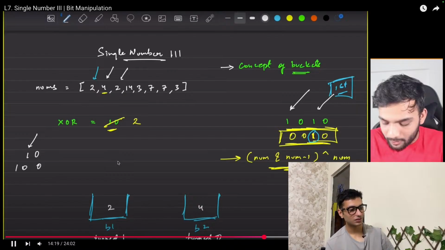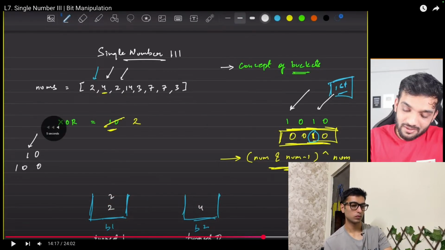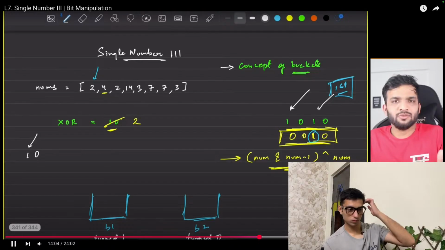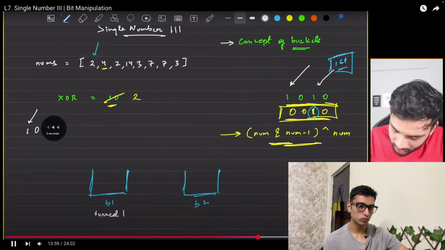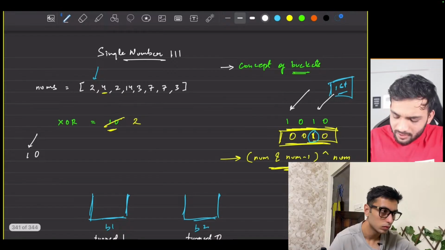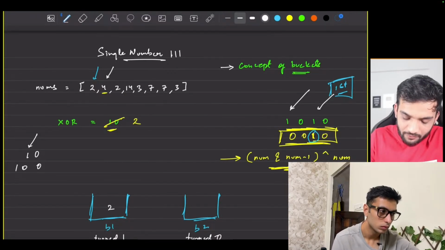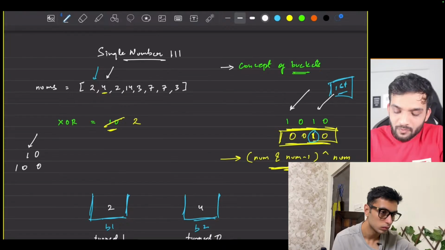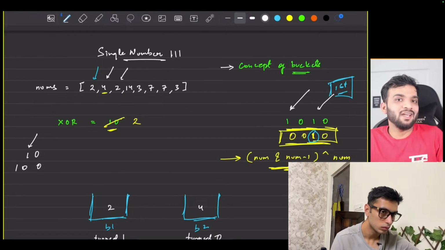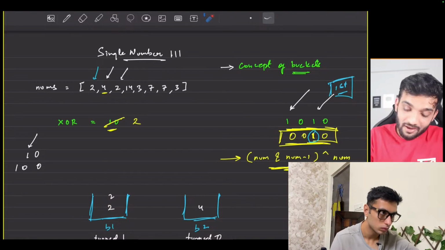It will always go into the same bucket to which the previous 2 went. Okay. Next, 14. What is 14? 1, 1, 1, 0. The first bit is 0, so 14 will be there, right? Next is 3. What is 3?